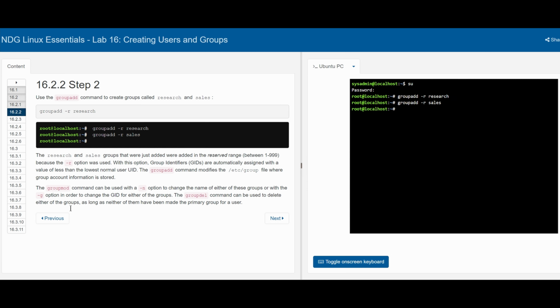If we want to change the name of these groups, we would not do the groupadd command since we're not adding, but the groupmod command since we're modifying. We would do a -n to change the names of either groups, or the -g to change the group ID. So -n is for name and -g is for group ID.